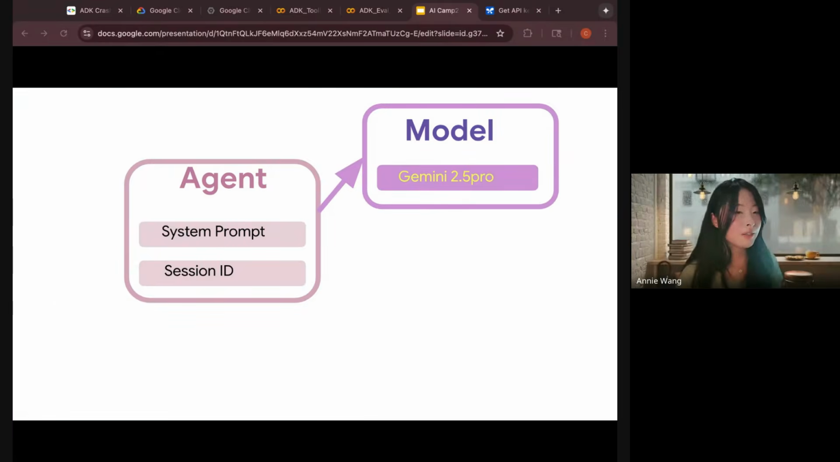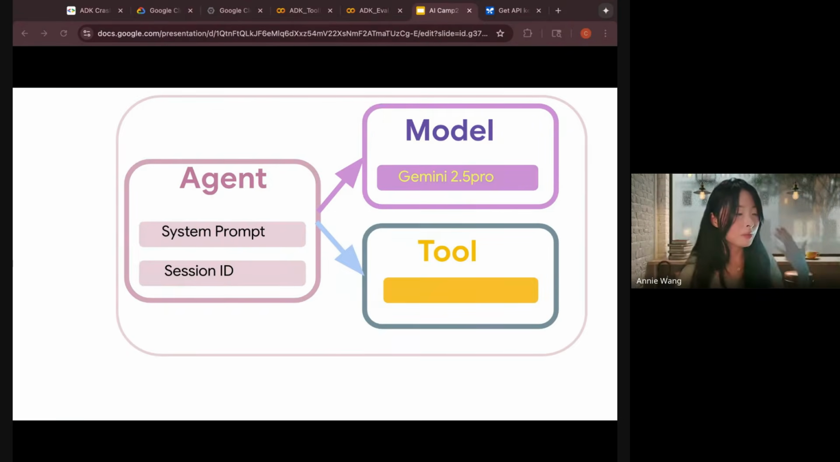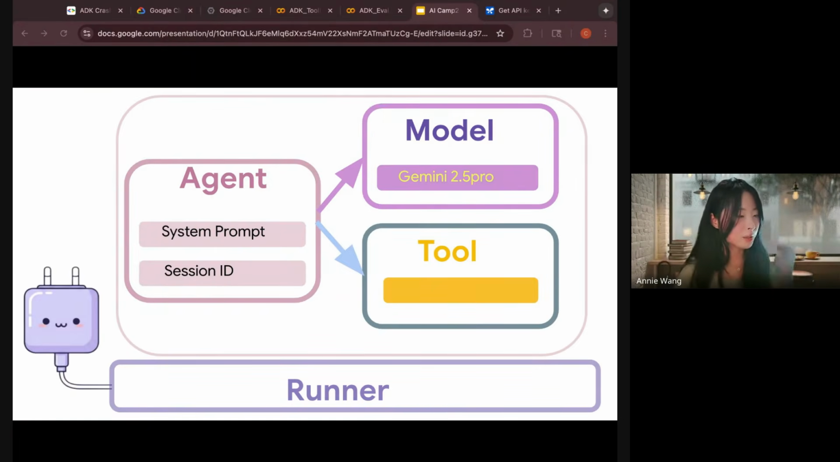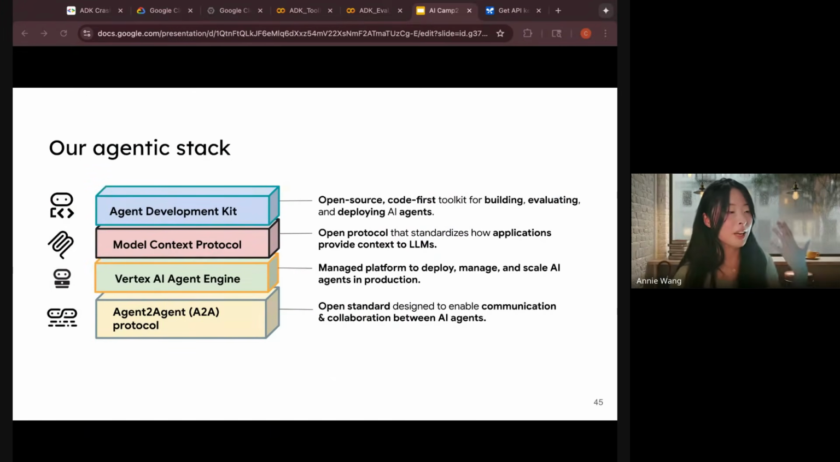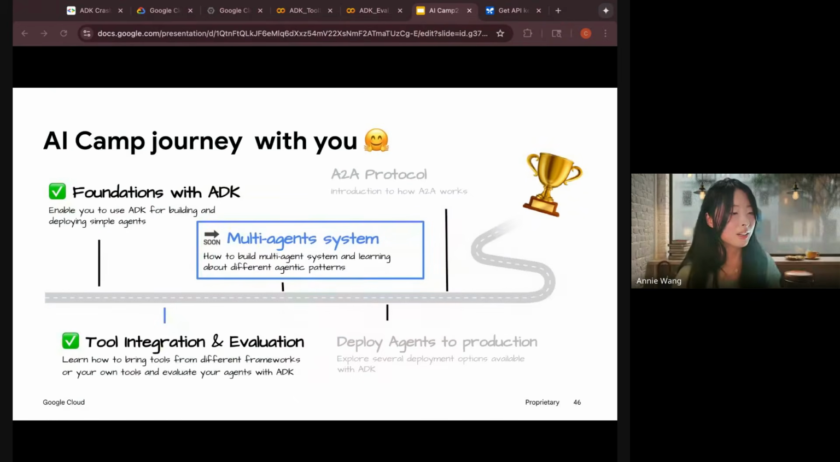Just a quick wrap up. Today we covered the agent, its power with runner, and we talked about all the different ways of how ADK communicates through the tool, the tool context, and so on. And just a quick recap of our agentic stack: we have ADK, MCP, Vertex AI, A2A. And today we had our second step. I hope you had fun with all the tool integration and evaluation. The next part is going to be even more interesting. We're going to talk about multi-agent systems. You're going to deep dive and have so much fun with how agents communicate with each other.